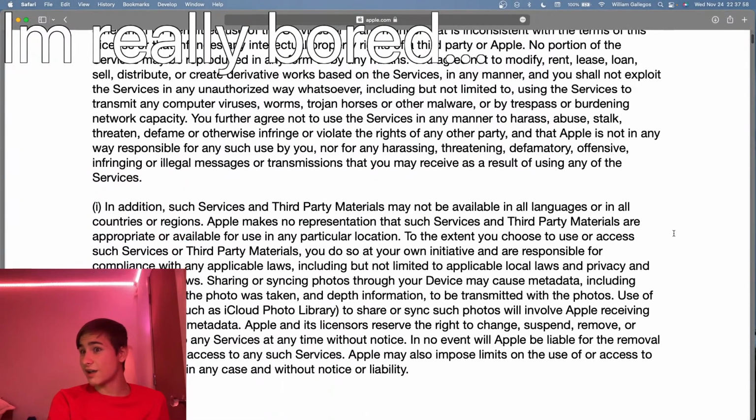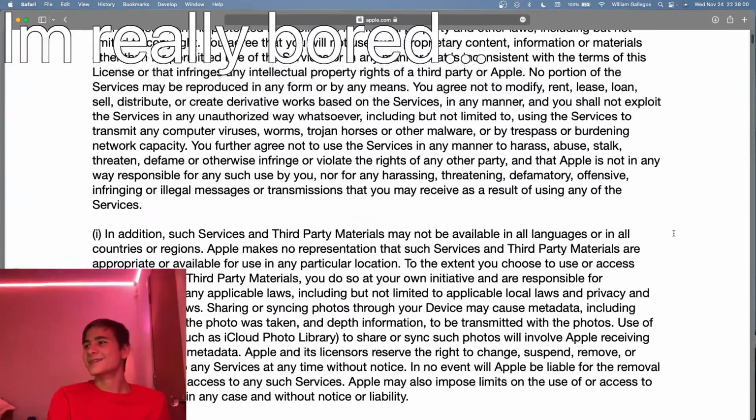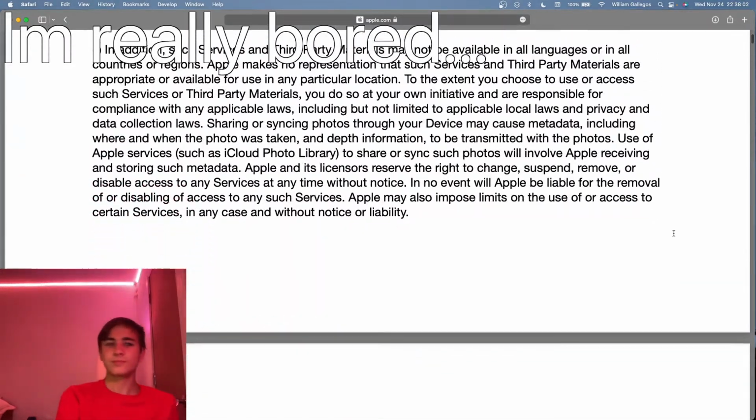So we still have a lot to go. Makes me read this slower when I'm reading it out loud.